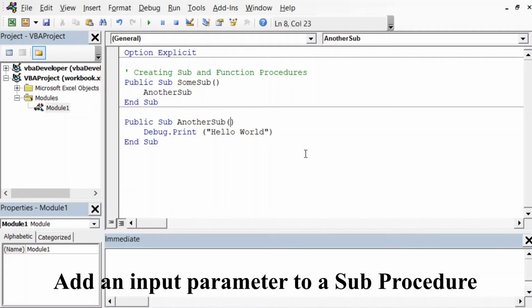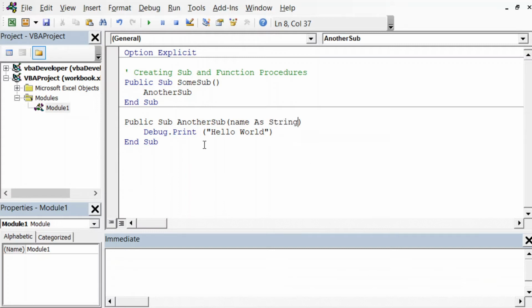We can add an input parameter to a sub-procedure by declaring it like a variable, in the parentheses following the sub's name. Here, we create a string input called name. We can then use name, like a variable, within the sub-procedure. Now, when we call the sub-procedure, we must specify the value for the input parameter, name.